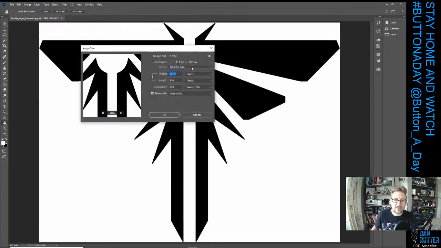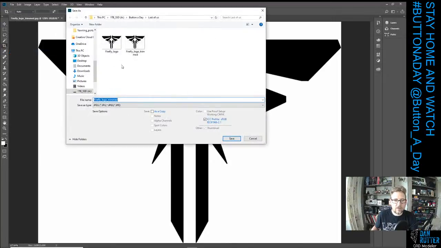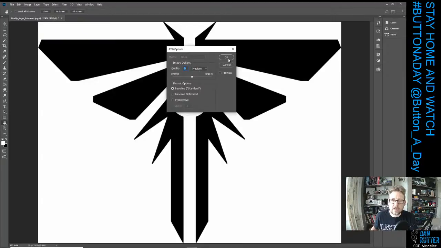Canvas Size lets you do things all over the shop. This one, change that to millimeters. There we go, we've got our link here. So this width, we're going to bring that down to 95, and it automatically adjusts that height. We'll go OK. So we can save this out. Save As, we will call this the Firefly logo trimmed. We'll just save over the top of this one. Yes, I would like to replace it.